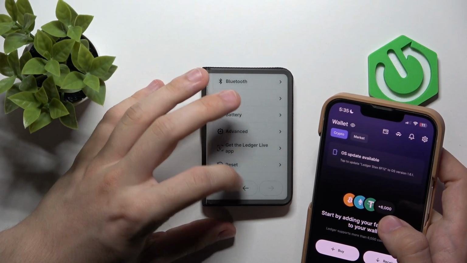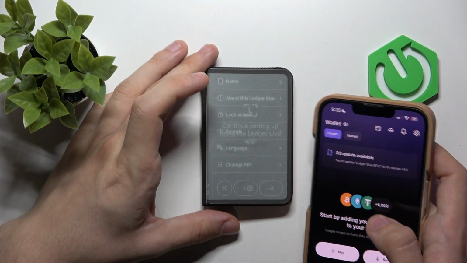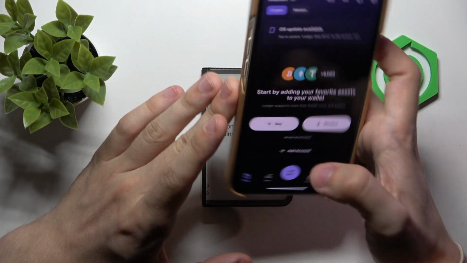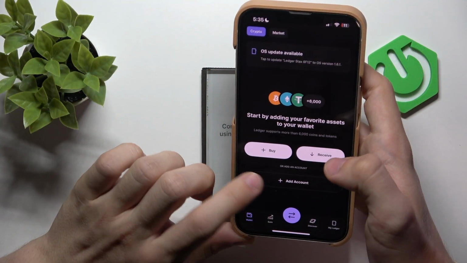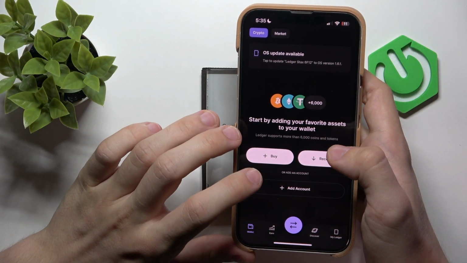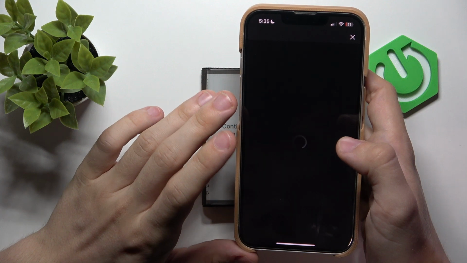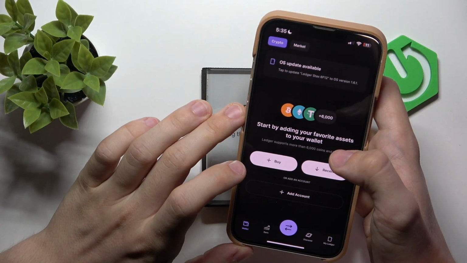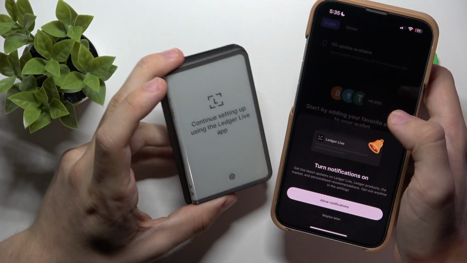So that's basically it about the setup here, and you can do different things here, like adding your favorite assets to your wallet. You can buy or receive them. Then they can be probably transferred onto your device.